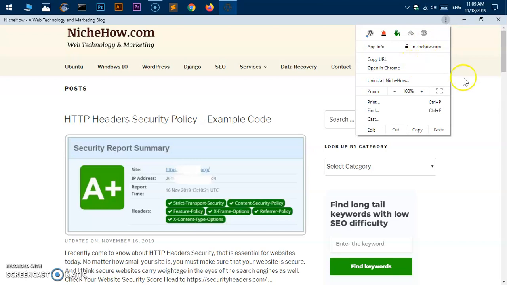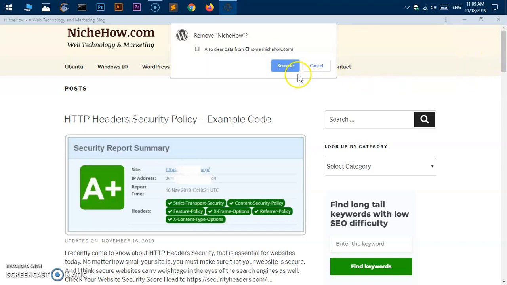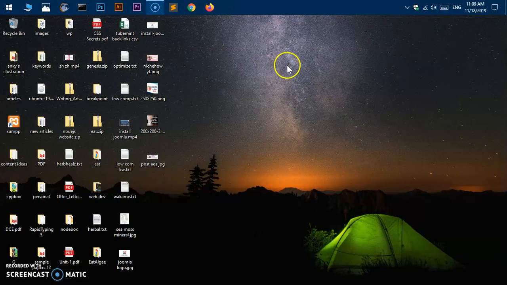So that's it for this video. If you have any question, please leave a comment below and I will try to answer it as soon as possible. This is how you can remove it, uninstall it, so it's been uninstalled.